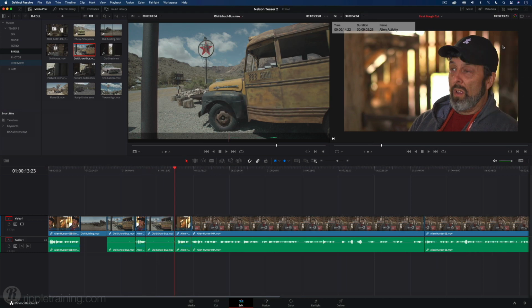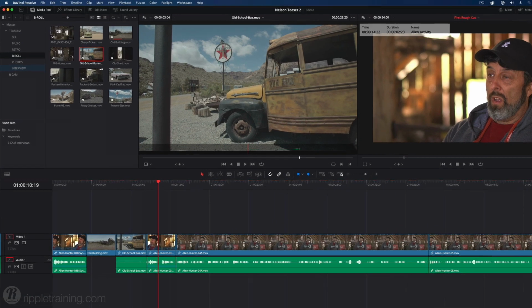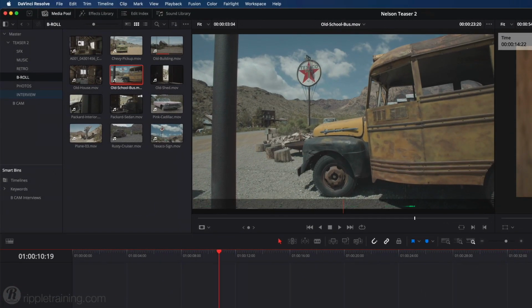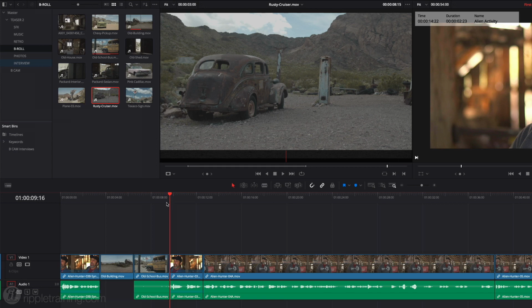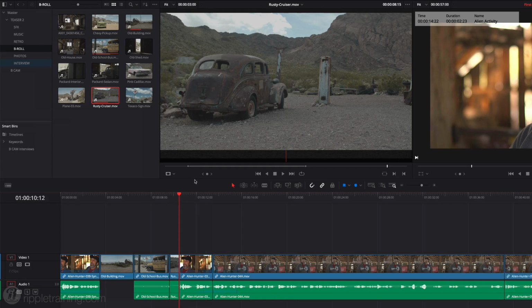I'll undo that. Let's insert one more B-roll clip. Locate the Rusty Cruiser clip and load it into the source viewer. Mark your in point somewhere toward the beginning and your out point toward the end. You don't need to be precise. Click and drag the out point marker to the left while watching the duration field. When it reads 3 seconds, release your mouse. Confirm that the playhead is at the end of the bus clip, then press F9 to insert the clip.